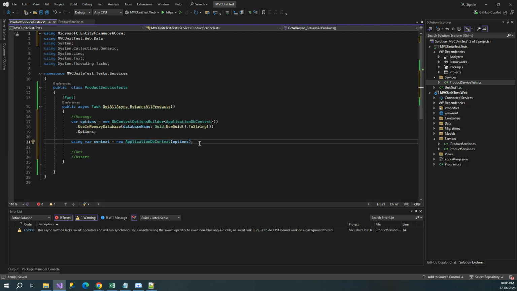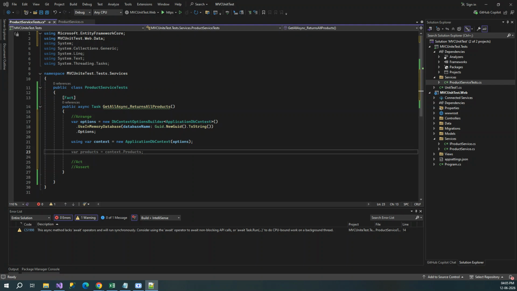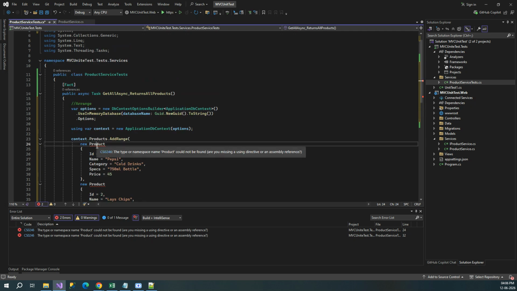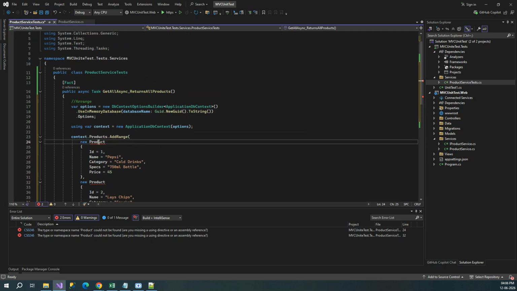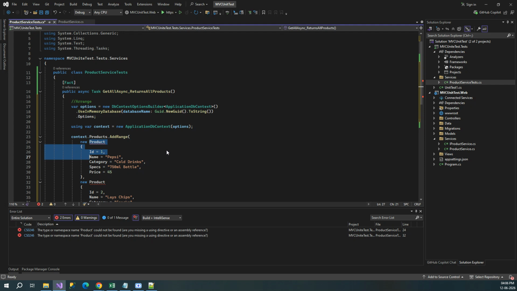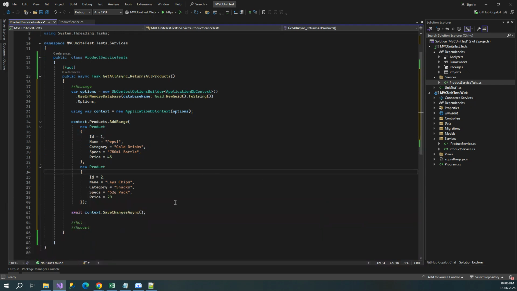Now we need to put down data for the table, right? So we remember we have a table called product. What we are supposed to do is have some data in the product table, right? Now this product we have, where do we have it? We have it in the web project. So let me just press Ctrl+dot and let it suggest. Okay, so we are supposed to have a using for MVC unit test case dot web dot models, right? Right, so the error is gone, right?